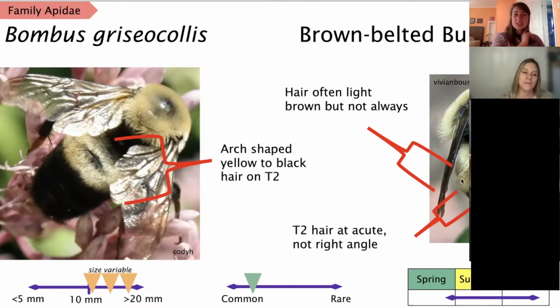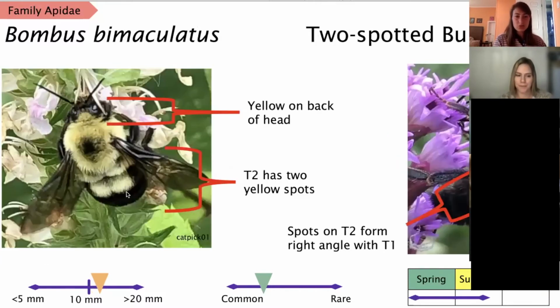The way to distinguish this one sometimes from bimaculatus is you can see that the brown color kind of forms an acute angle with the body, as opposed to bimaculatus, which really forms that right angle. The arch also goes all the way across the abdomen. Whereas to go back to the bimaculatus real quick, you can see that it doesn't go all the way across. It's really in the center of the abdomen, so there's black hair on either side.